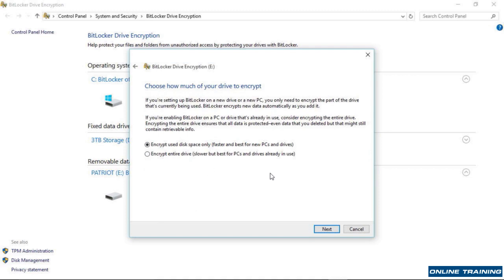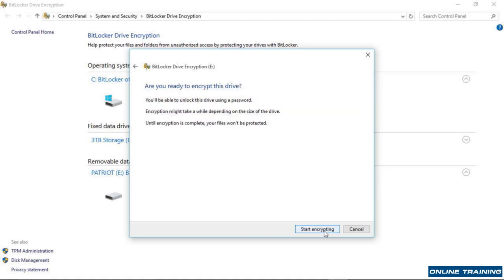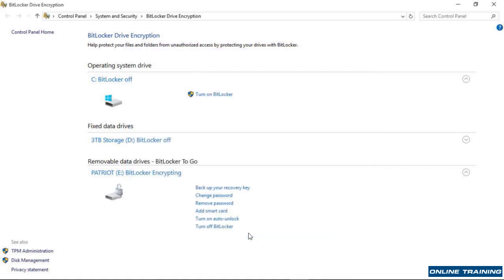How much of the drive to encrypt? This was another new feature, if I remember correctly, introduced first with Windows 8. It might have been 8.1. And that's the ability to not encrypt the entire drive, okay? So if you only want to encrypt used space, that's going to go fastest, best for new PCs and drives. I don't have to encrypt everything; it will encrypt as it goes along, okay? Encrypt the entire drive: if the stuff is already in use, then that's what you would want to do. I have a flash drive that everything is deleted off of, and so we'll just go ahead and encrypt it.